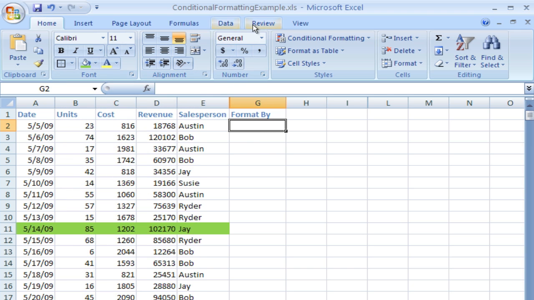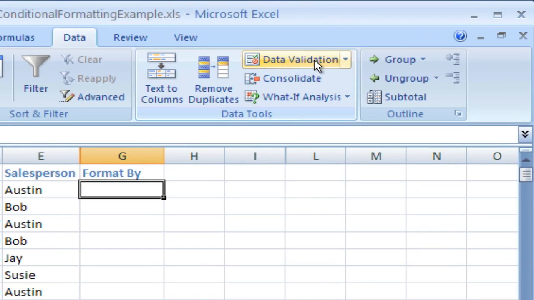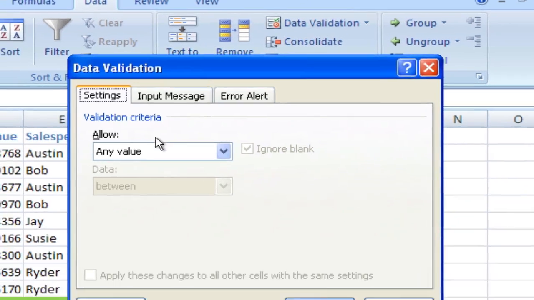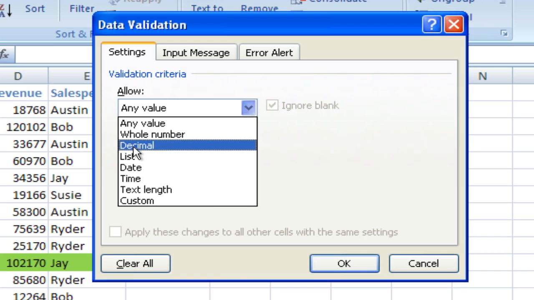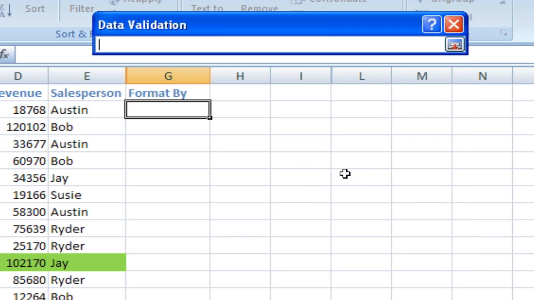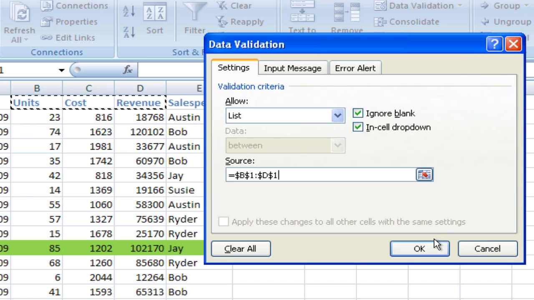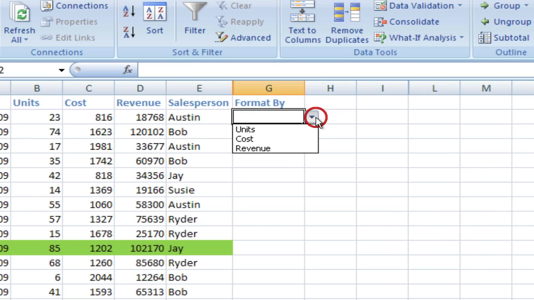And then we're going to click the data tab at the top. And then choose data validation. Under the allow drop down, select list. Let's pick our selector. And the source of this list will be these three headers, units, cost, and revenue. Once you've selected those, click your selector icon again, say OK, and voila, we have this nice list here. It doesn't do anything yet, but it's there.